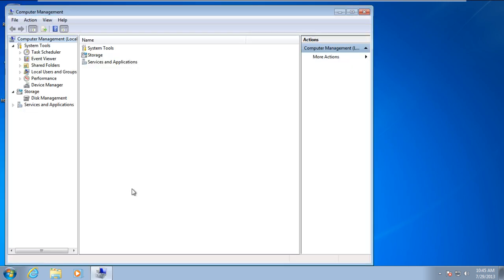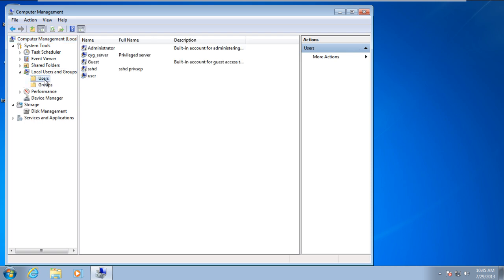Over here, if we move to users, notice that both the users have been added, which we had set up in the configuration file before. And that's basically how you can set up and configure SSH in Windows.